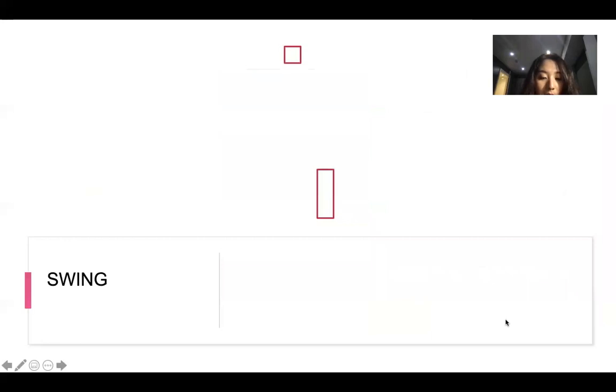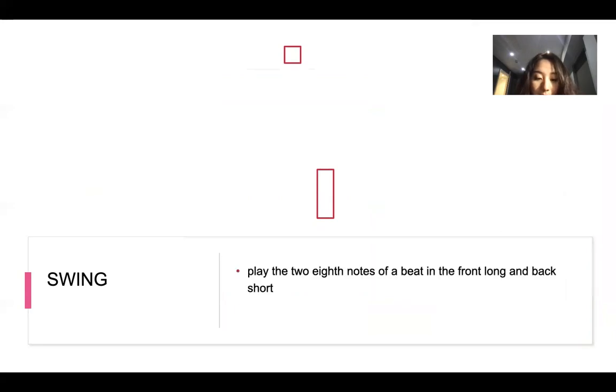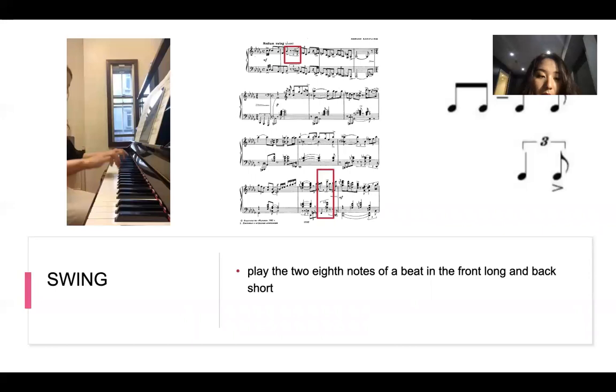Second, swing. Swing is a style with a very attractive rhythm played by large jazz bands. It has a lot of syncopation and the accent is on the weak beat, recreating a feeling of swinging instability, so it's called swing. We're familiar with this style of jazz, commonly known as swing eighths. It is a common practice to play the two eighth notes of the beat with the front long and the back short. In jazz, it is called swing eighths. The performance mode and duration are shown in the figure below.